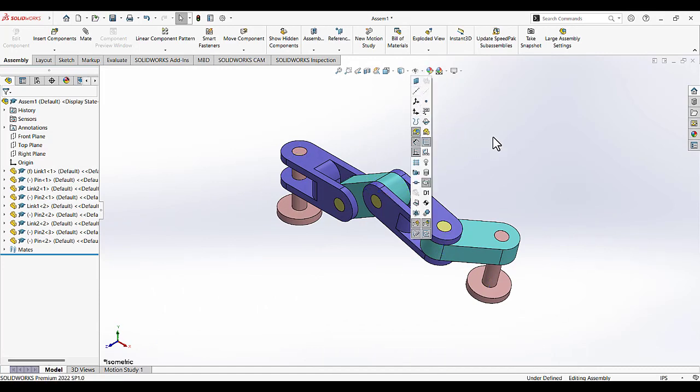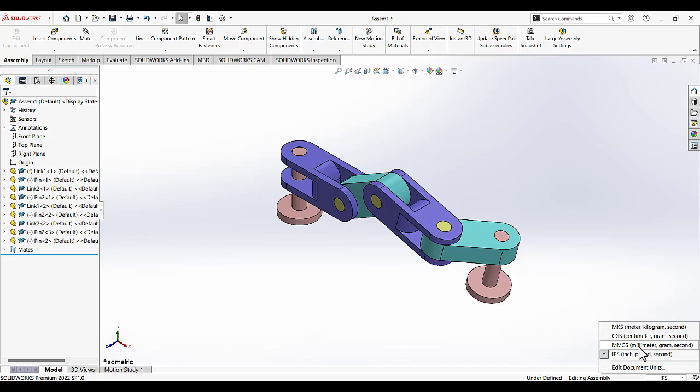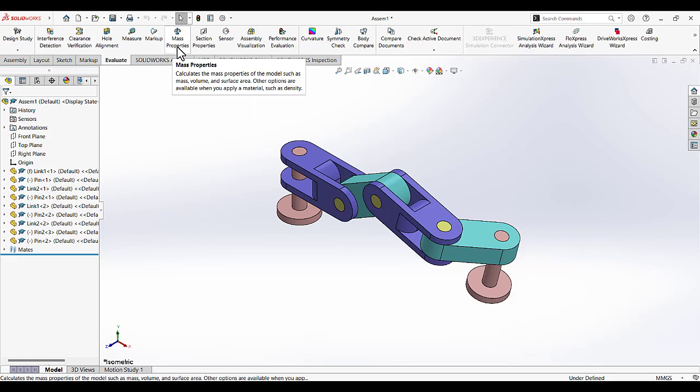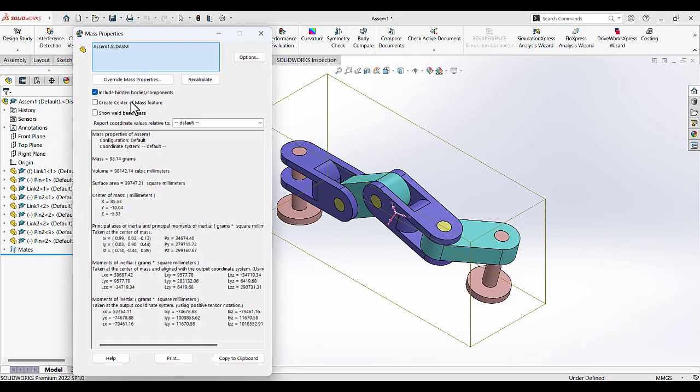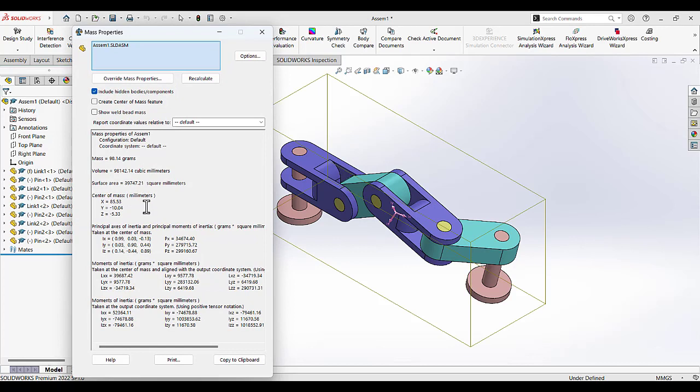We can hide this origin if you want. And here I am going to change the units to millimeter because we want to calculate the mass. So go to the evaluate tab, and here we are going to use the mass properties because we want to find the center of mass. So here you can see the values of the center of mass, and if you see it in the given options, you can see it's near to option one. You may have a little bit of difference, but this difference is accepted.